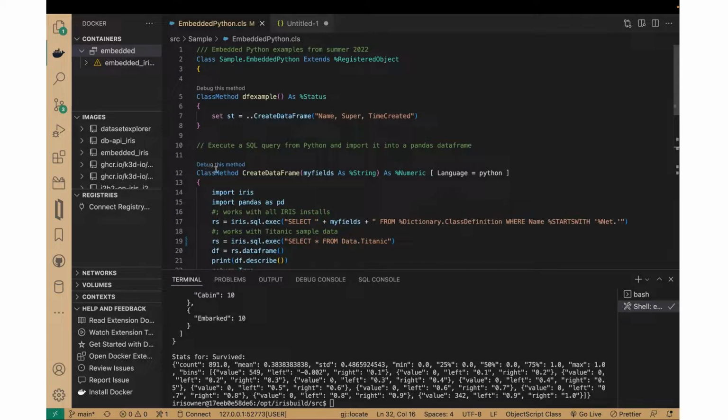So jumping down here to create data frame, it looks like a traditional ObjectScript class method until you get to the end. And here you have brackets, language equals Python. Wow, so this is the exciting new part. Now everything inside here is going to be actually Python code, but it's going to be working with data which came from ObjectScript, and that type conversion is seamless and transparent.